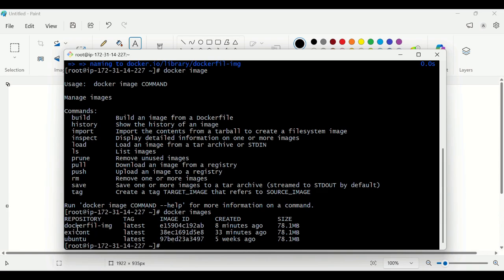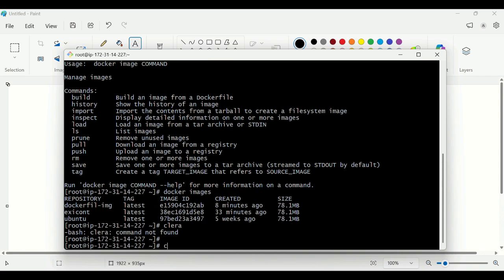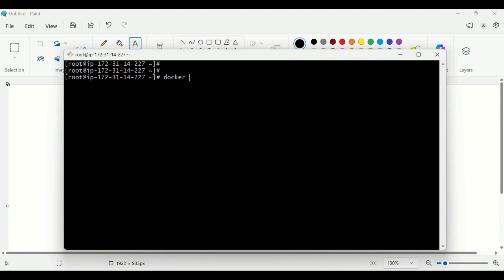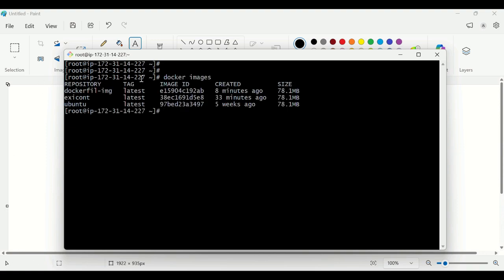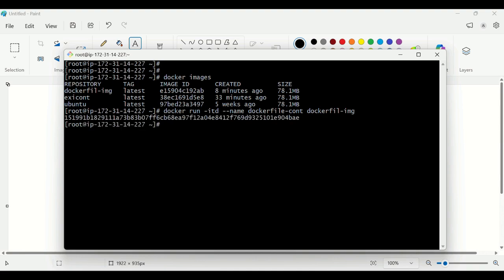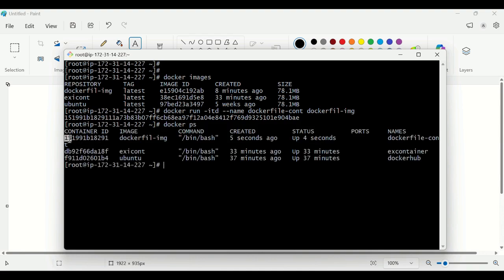Okay, so the image has been created. You can verify here, dockerfile-img. Let's clear the screen first. Clear. Okay, docker images. See, the image has been created. Now create one container using this image. For creating, docker run -itd --name dockerfile-container, this is my container name, and dockerfile-img. Hit enter. Okay, it has created one container. Now verify using docker ps. See, it has created one container.